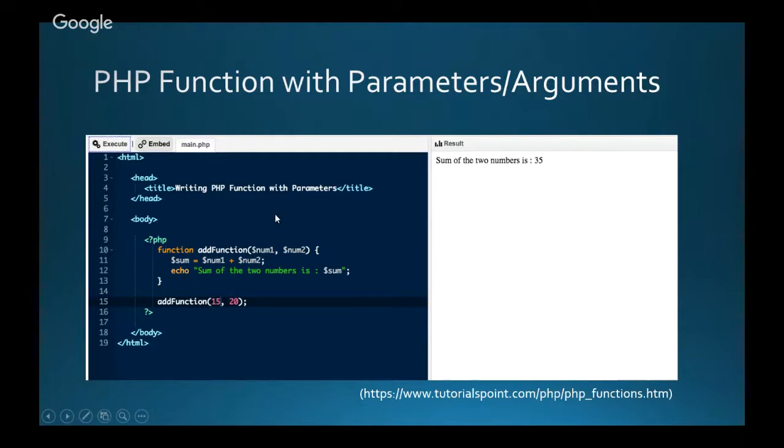Here's another one. In this case, we do have arguments, and arguments and parameters are the same thing. So we have the function keyword. Let's see, there's my function keyword. My name of my function is add function, and my parameters are in the parentheses here. We have a number 1 and number 2, so we have two different numbers here. And we're creating a variable called sum, which is going to equal the sum of these two numbers. So then we would echo the sum of two numbers is, and the variable, which whatever is the answer of those two numbers would be in that variable, would appear.